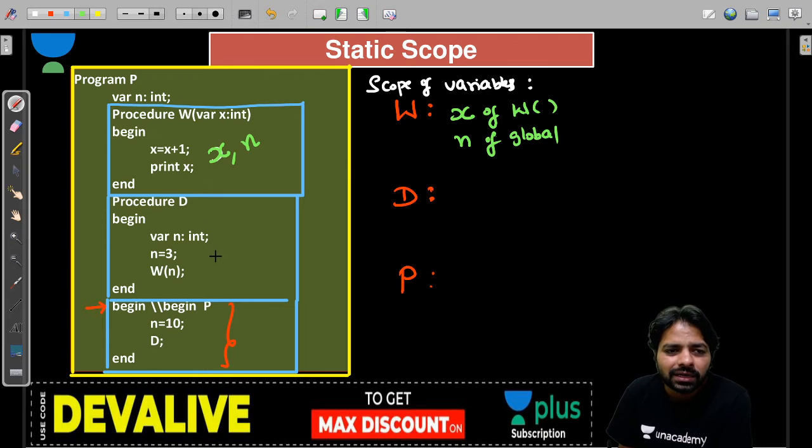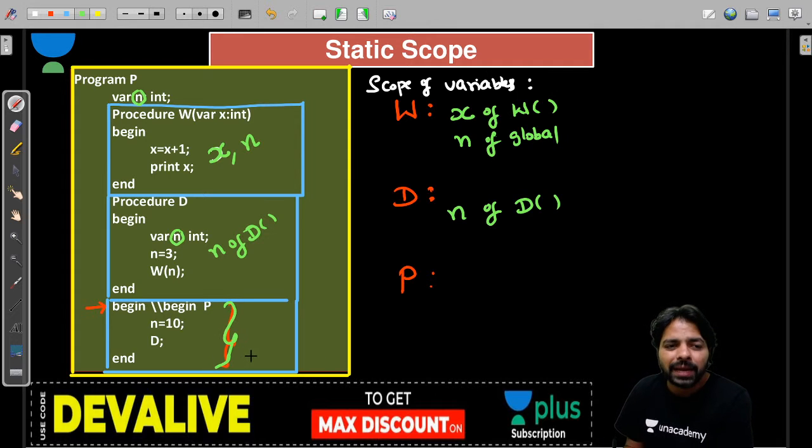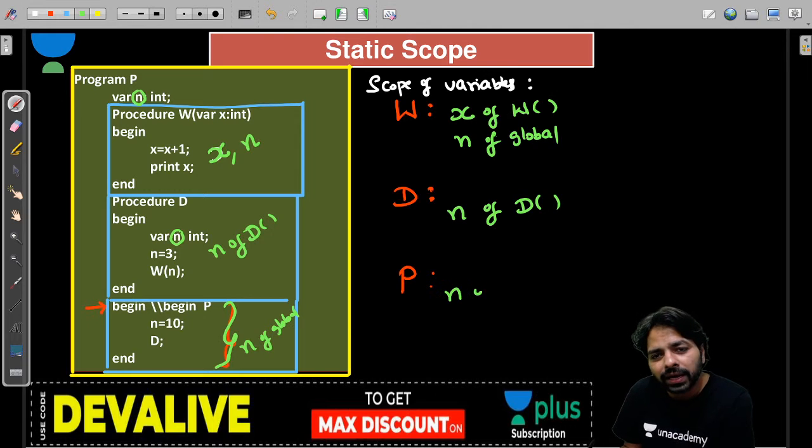And in D, there are two N's, guys. There is one N here and there is the global N. Which N is visible? Only N of D is visible. It's local. N of this function only is visible. And when it comes to program P, here there is no local variable, only N of global. Here N of the global section is visible.